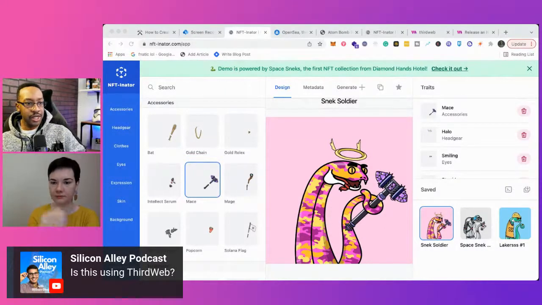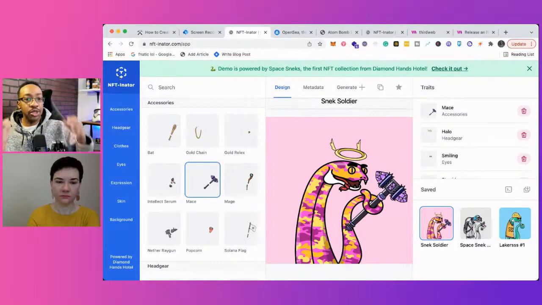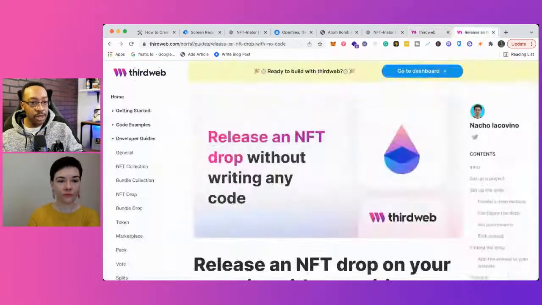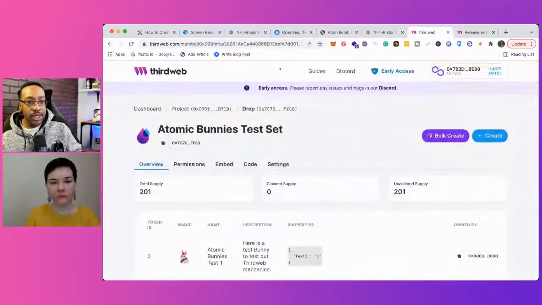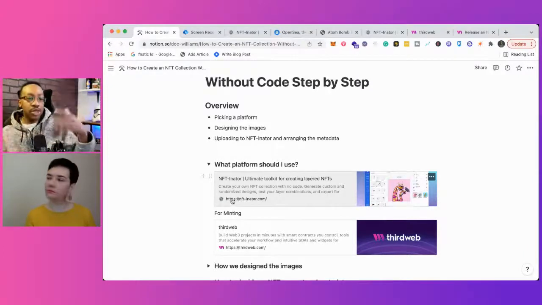So is this using Third Web? Yes. So you're going to use NFTnator and Third Web. We're using NFTnator to be able to build a large collection. Then we're going to be loading it into Third Web in a few moments, and we'll talk about that. So it's a combination of the two, because right now Third Web does not have something where you're able to load it up easily to shuffle and do all those things.